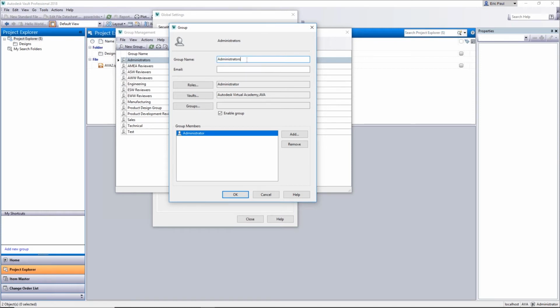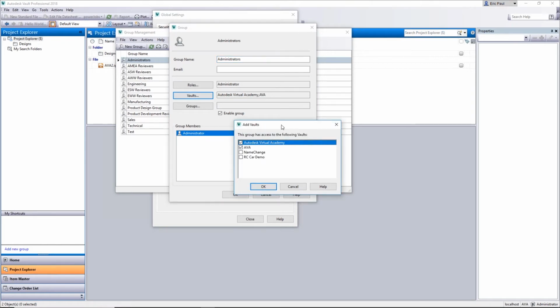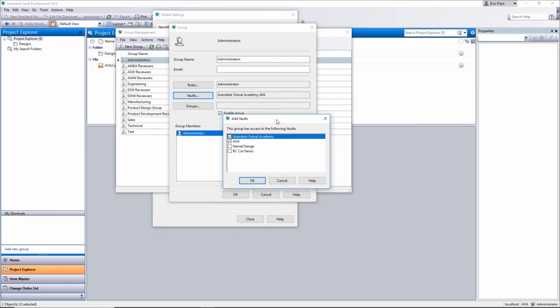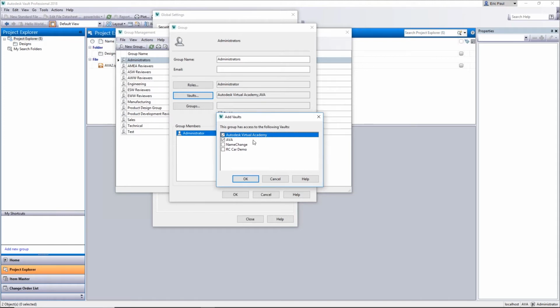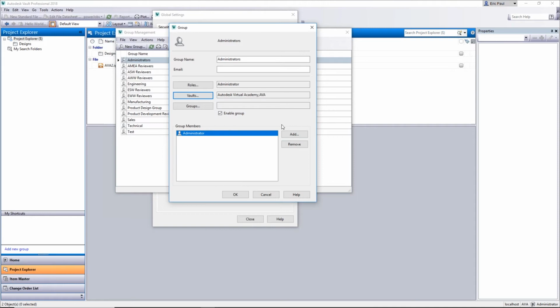So to start, we've got the group name. Obviously, that's Administrators for this one. And the next thing you're going to want to set is the Vaults. This is what associates your group to a specific vault. Now, most of the time, you guys are only going to have one vault, maybe two if you have a sandbox. So this should be pretty simple to understand which ones you want to assign this group to. So now we've got that set.